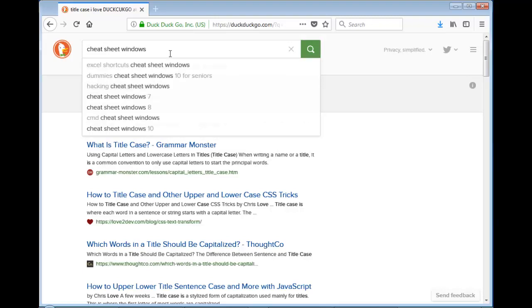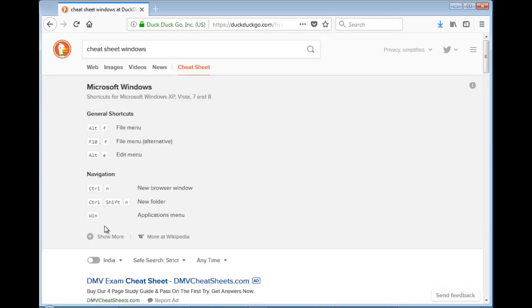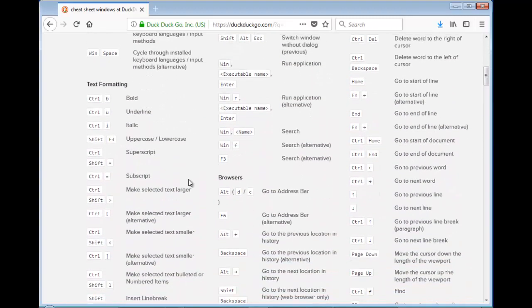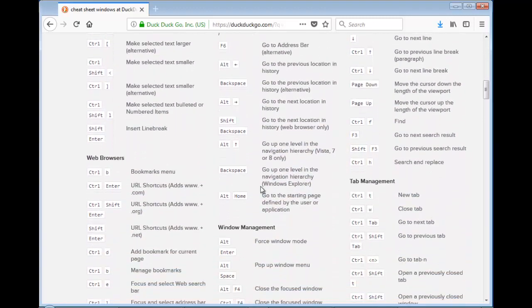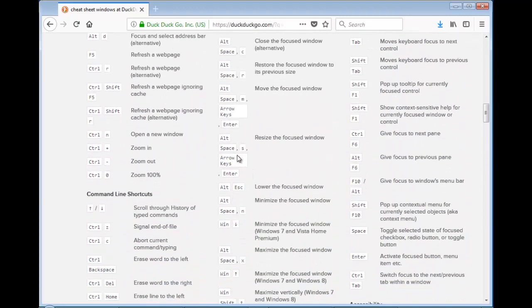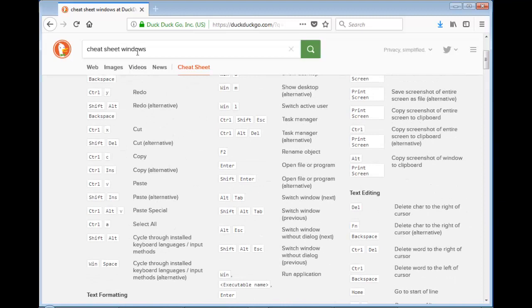Let's say you are going to get the cheat sheet of the Windows operating system. Hit enter and you will see general shortcuts, navigation, and if you press show more, it will list all the available commands: browser related, web browser, tab management, window management, user interface, navigation. Here are all of the features in Windows.